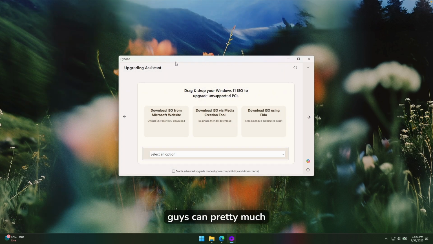Now, let me show you how you guys can pretty much upgrade an unsupported computer using this program. It's very straightforward. So first, when you open this application, you will see Upgrading Assistant, and here you will have three options. The first one is download ISO from Microsoft website, and this is the official Microsoft ISO download option. Then you have the second one, which is download ISO via media creation tool, which is also very beginner friendly. Then the one which the developer actually recommends, and this one is using an automated script called Fido, and it will allow you to basically download this ISO using this automated script.